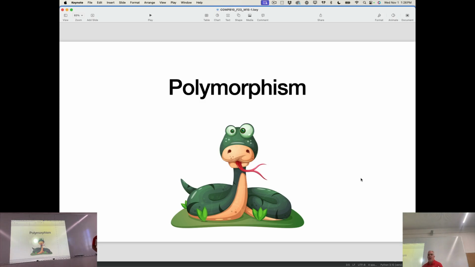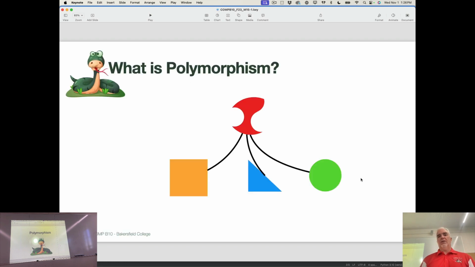Polymorphism is a big word for a concept that is unique to object-oriented programming, but it's not that complicated to understand in an abstract way. The time that it gets difficult is when you start to implement it.